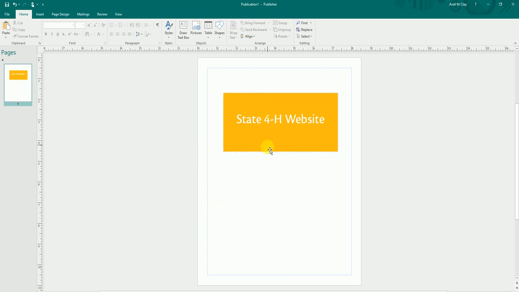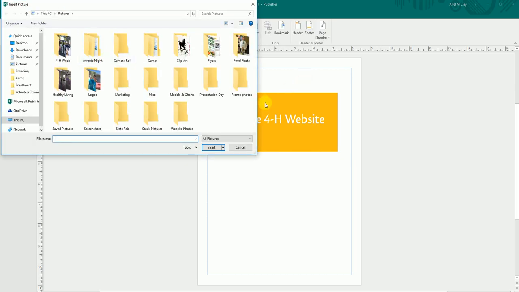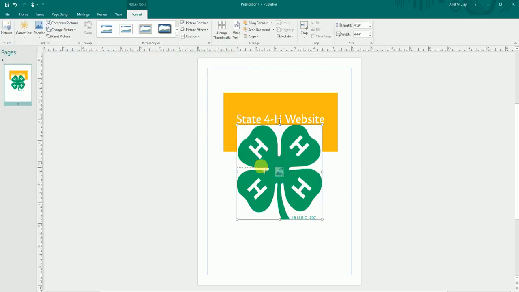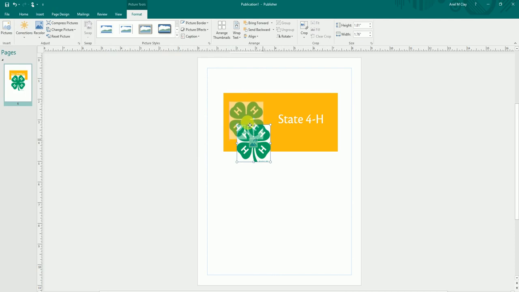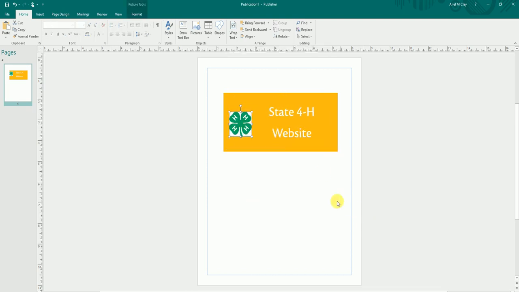Something else that I do on some of my buttons is add a picture. So if we go into my picture file, I have a bunch of logos right here. Let's just put a nice green clover in there. Okay. And you can play around with it until it looks how you want it to. I'm not going to fiddle with it too long. This is just an example after all. But I do need to get that website. There we go. Okay, so let's say that's how you wanted it to look.